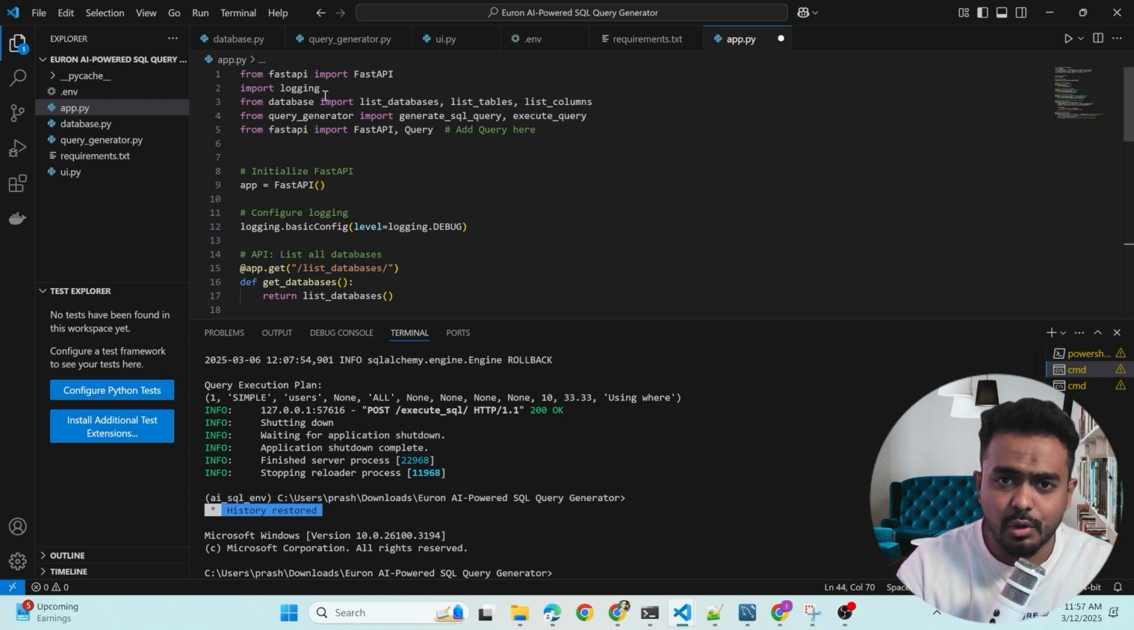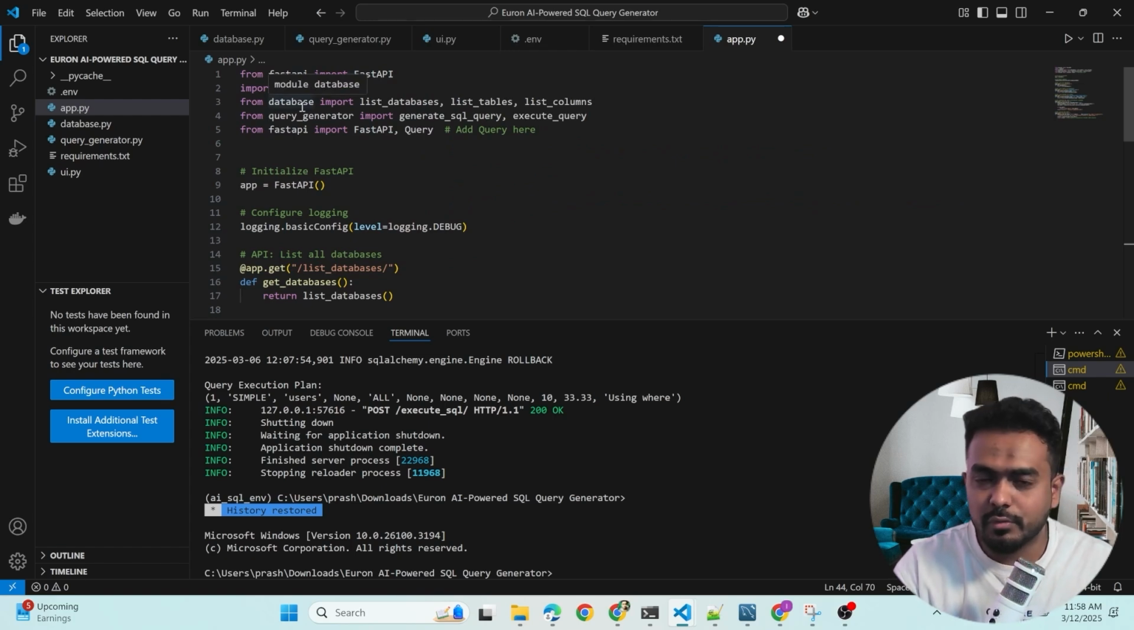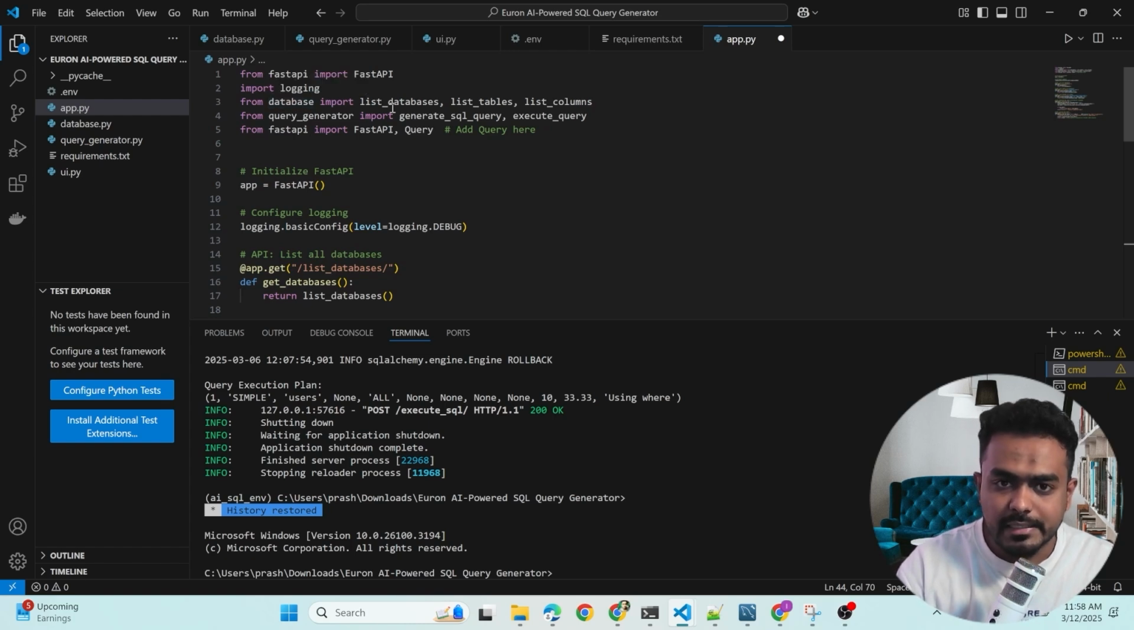So first step is to import all the required libraries. We are importing FastAPI, then logging, which is used for debugging and tracking errors. Then finally, we have the database. This is a custom module which contains all the functions which we have already defined in database.py: list databases, list tables, and list columns for the database operations. Then we are importing the query generator. We have not updated it, but this query generator includes the generate SQL query, which converts natural language to SQL, and finally with the help of this, we can execute the query. Whatever we have done in the previous version is the same thing, but we have slight changes to do that. And finally, we have this FastAPI.